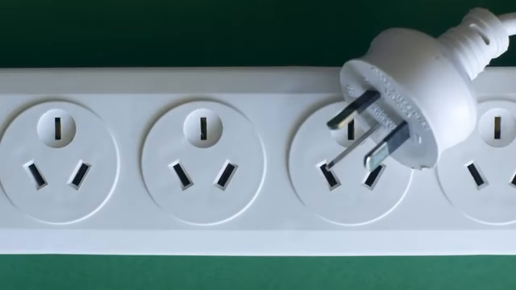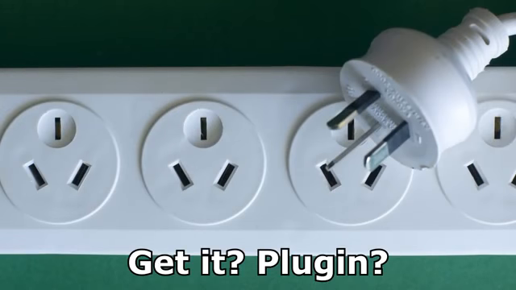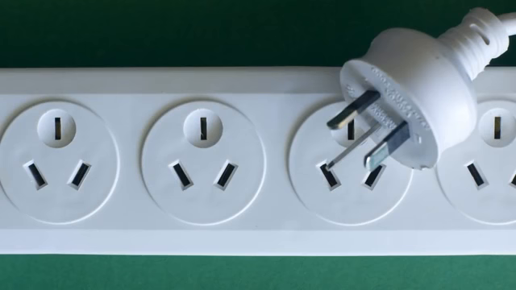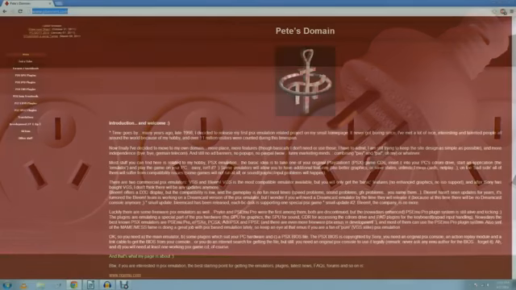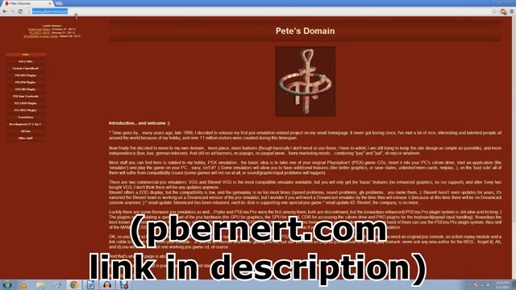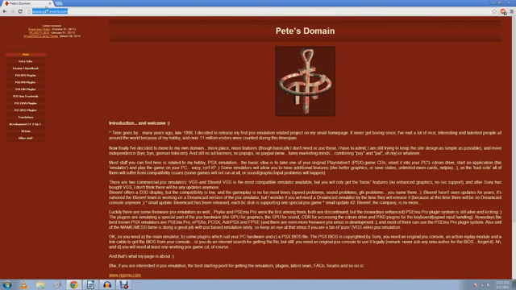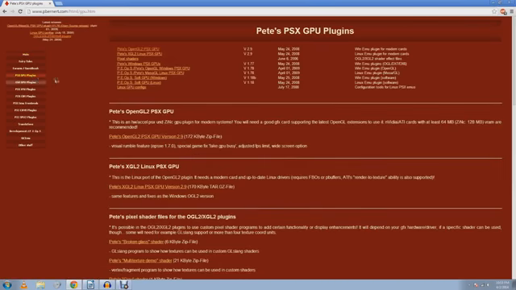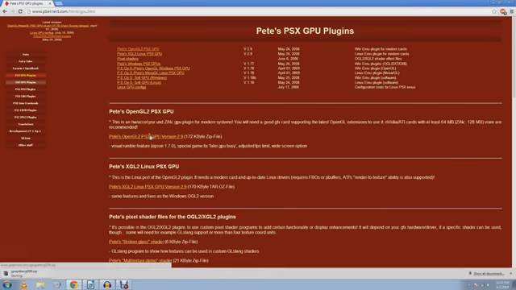The emulator also requires a graphics plugin. There are a lot of different options for this step, but we're going to go with Pete's OpenGL2 plugin, as it should run well on most modern computers and look amazing. Head over to his website at pburnett.com. Then, once there, go down to PSX GPU plugins on the left side. From there, click on the link to download Pete's OpenGL2 PSX GPU plugin. It's at the top of the page. It should download fairly fast.